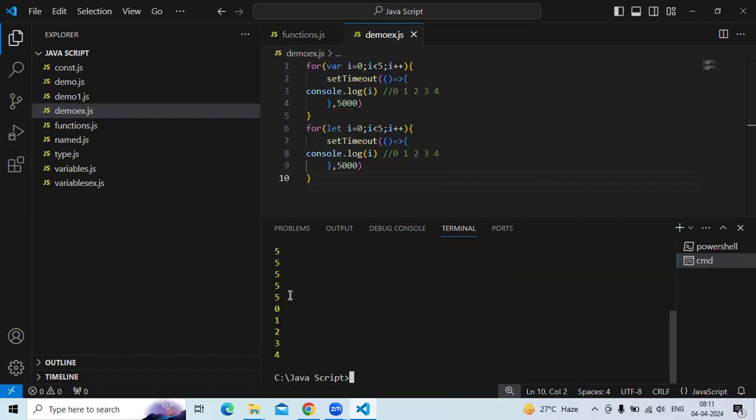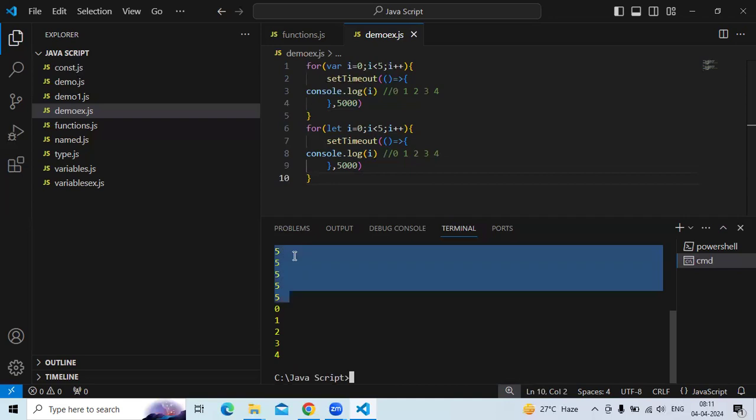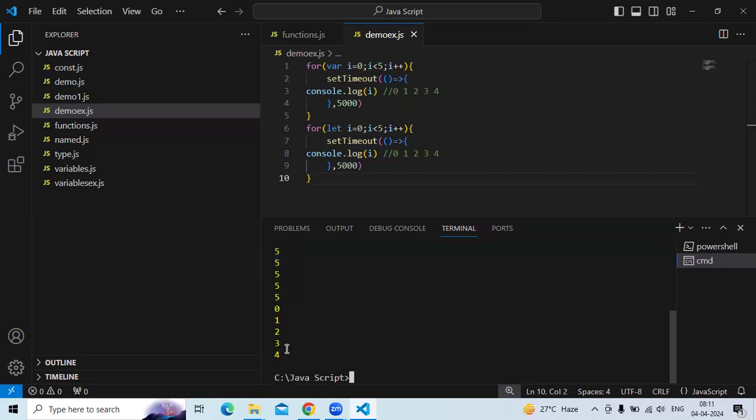See, using the var keyword, I am getting 5, 5, 5. But using the let keyword, I am getting 0, 1, 2, 3, 4. Which means the var keyword won't have the capability to maintain multiple values. But the let keyword has the capability to maintain multiple values. Okay, this is the difference, guys.